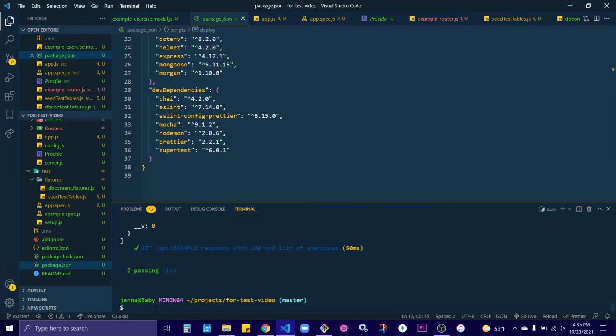Actually, before we do that, let's change the name of our branch because it's still master, and that happens automatically in the terminal, but we do want it to be main because that's how GitHub reads it and that's how Heroku reads it now.